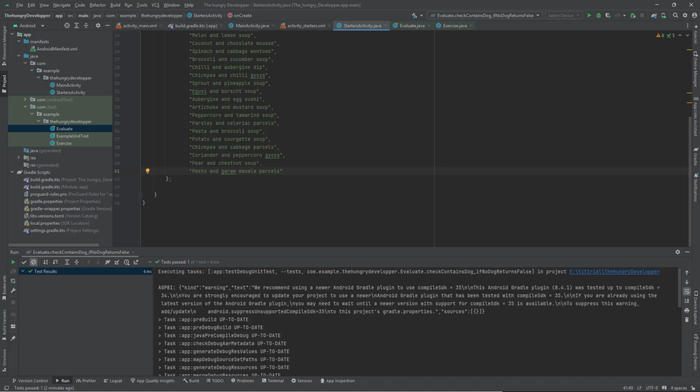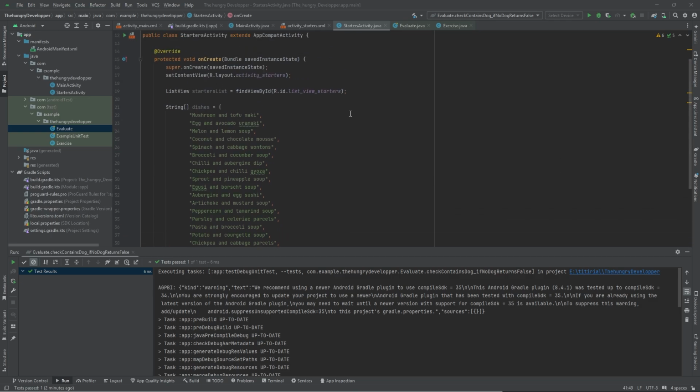Okay, so that is all we need to do for this lecture. We have made our dishes string array, one variable with all of our strings inside it. I'm going to need this next as we apply this to our list view. So we have our list view variable. So we've got access to the list view on the screen, and we have our array of starter dishes. So there's just one final piece to the puzzle to get these dishes to show in the list view.